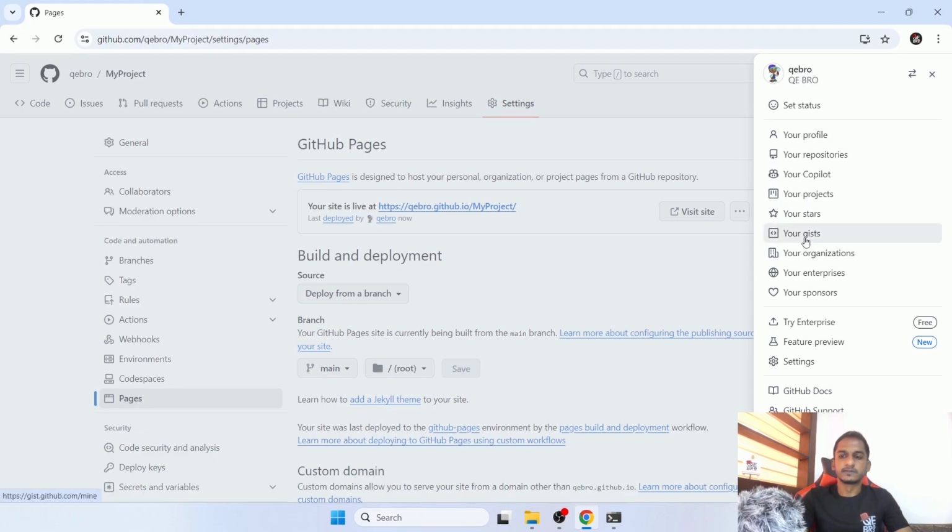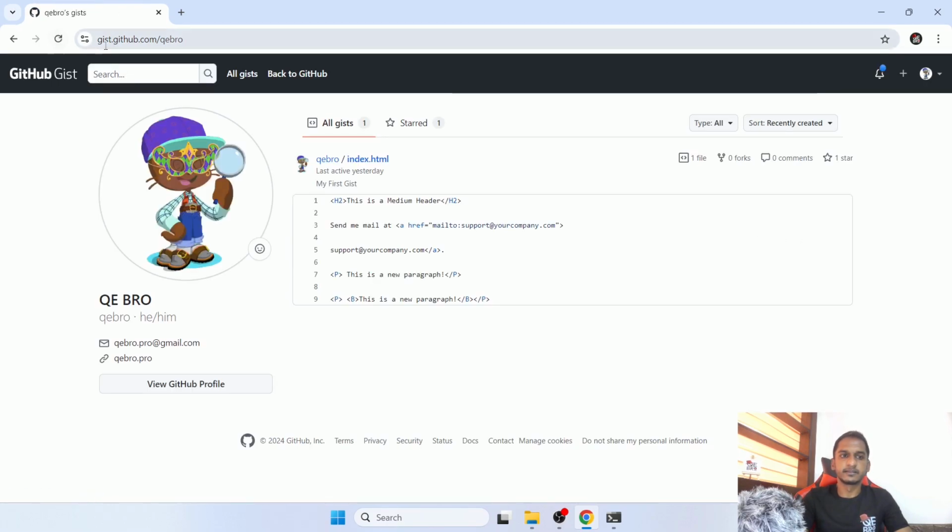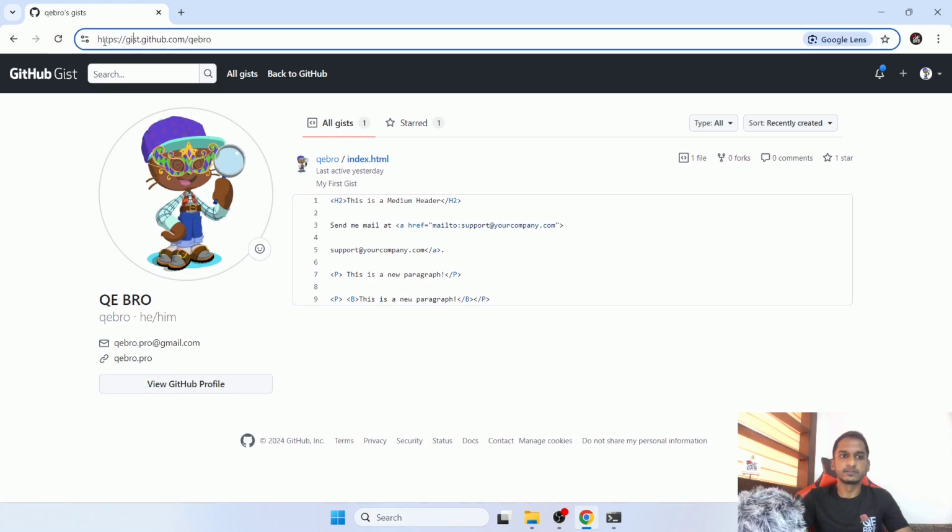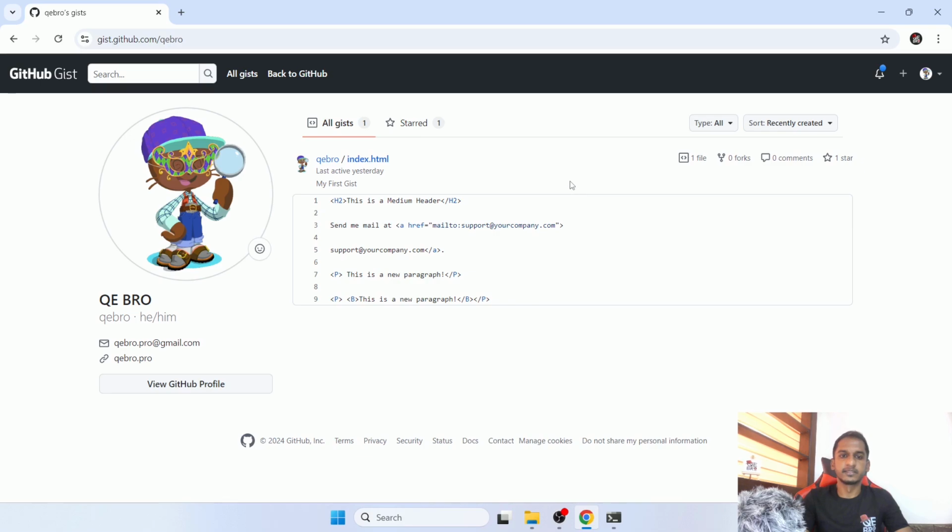From this also you can visit the same page. Here now you can see the URL was changed to gist.github.com. Okay, now it will be redirected to your profile, your gist profile, not your actual GitHub profile. This is your gists profile.